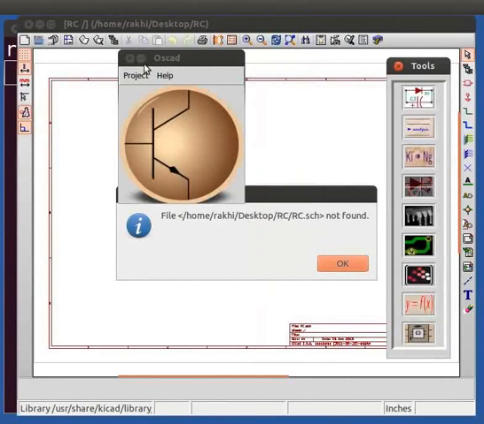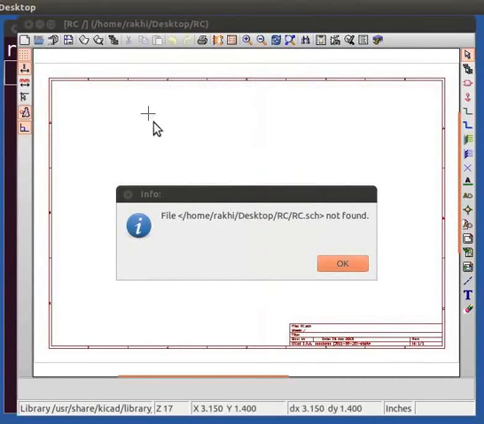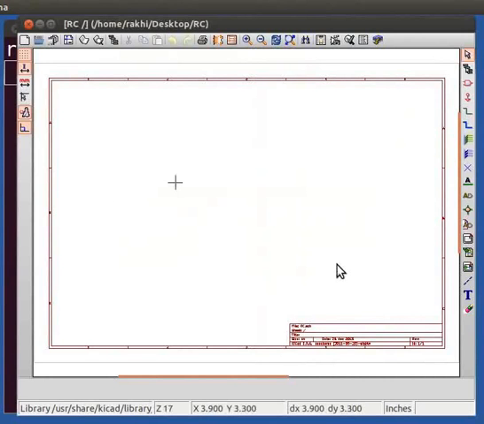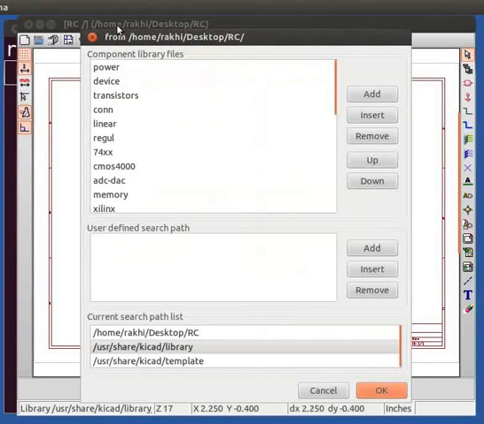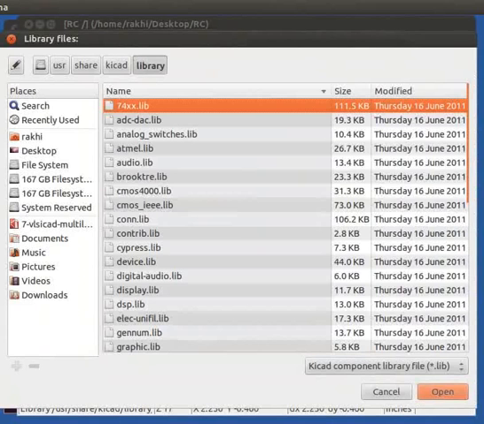Let me minimize the OSCAD window. Click on OK to close the Info dialog box. Add the OSCAD component libraries to your project by doing the following. Click anywhere on the Schematic Editor to select it. Click on Preferences from the top menu bar. Click on Library. Click on the first button, that is Add.